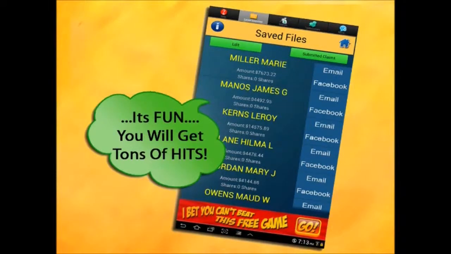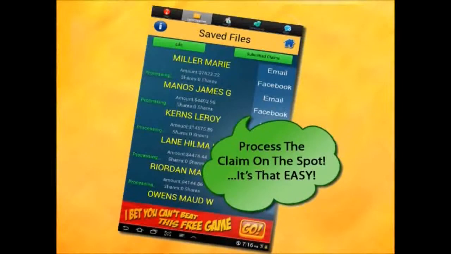If you see the button up in the top here, it says submitted claims. That's when you have submitted and sent a claim to us for us to process for you. So you can actually organize them quite easily in this app, which is really cool too. So you'll see it has a lot of nice little features. And then you can also save searches that you've done, and that's the next screen that's coming up here right now.